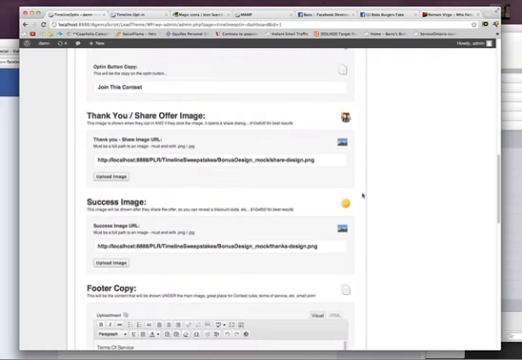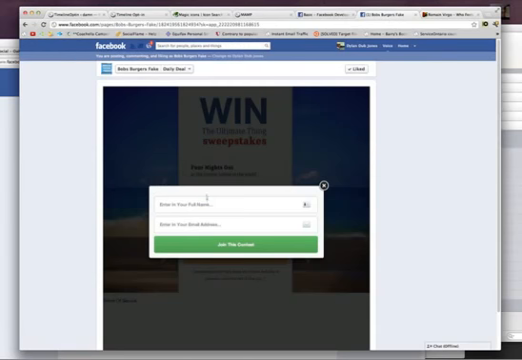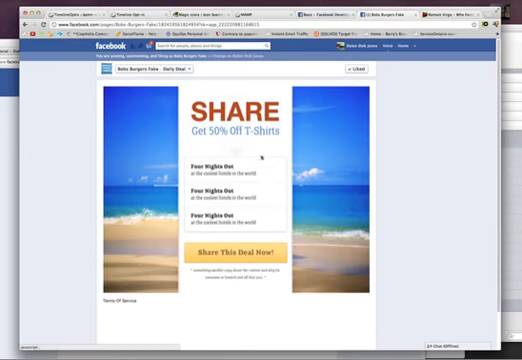Okay, so the next thing here is the thank you image. This is the image that is shown once they've opted in, so, for example, name, email address. Okay, now this is the image that is shown.